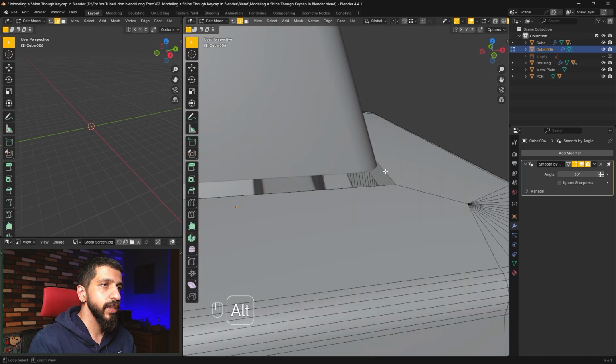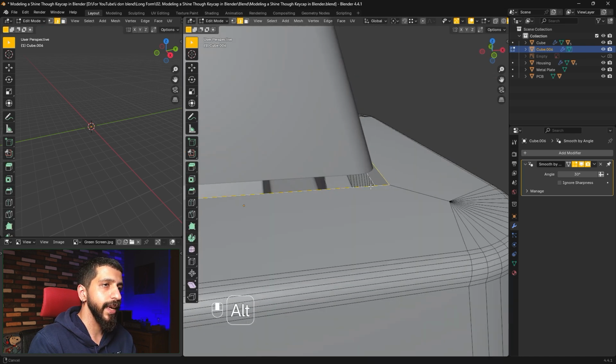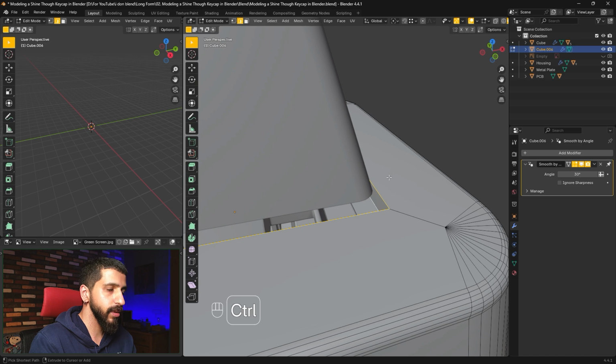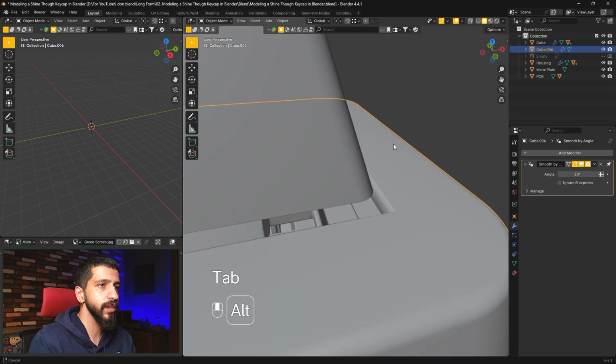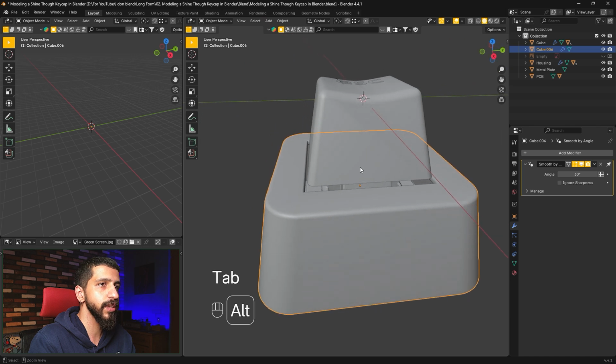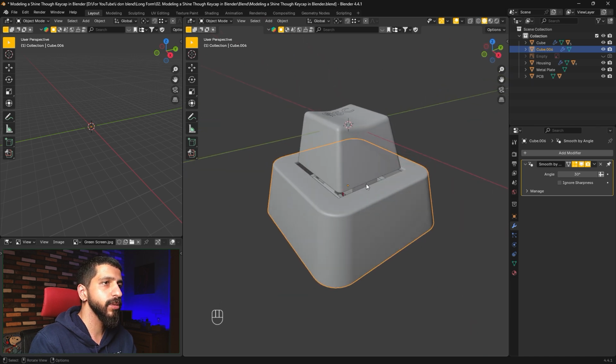And I'm just going to go ahead and loop select these edges right here and Control B, bevel these as well so it looks a little bit nicer. And I think this looks pretty cool. And finally, it's time to texture our objects, which is the exciting part of this tutorial.